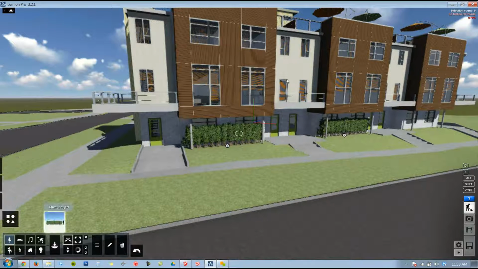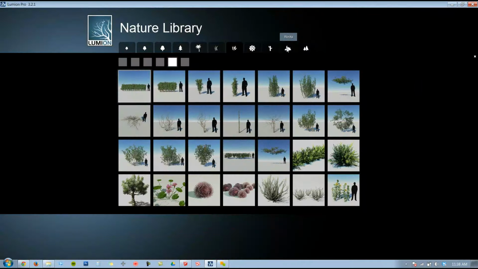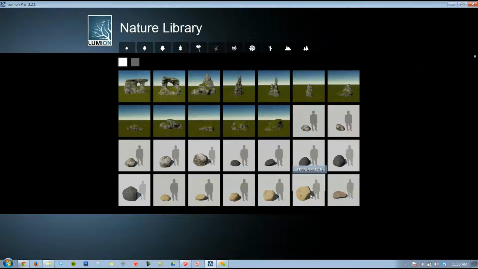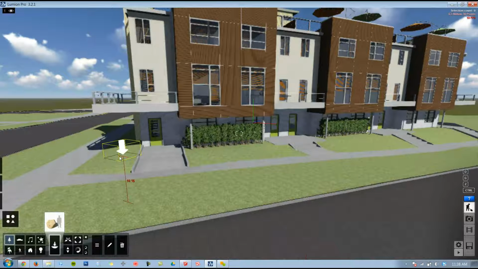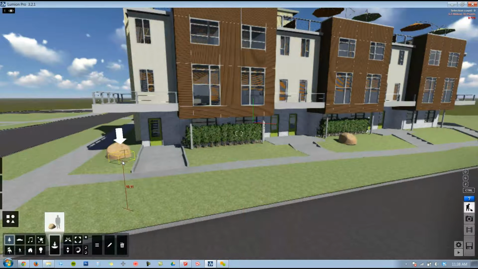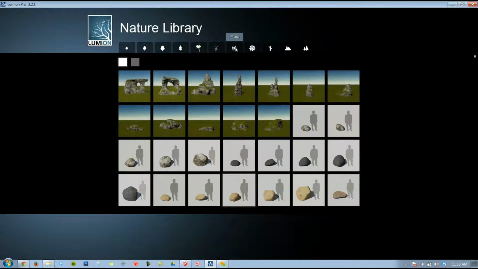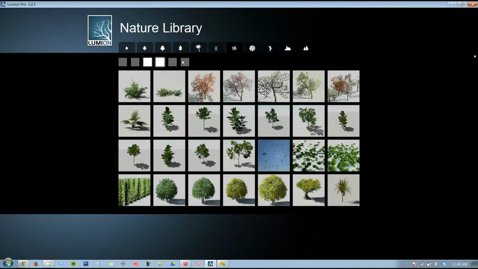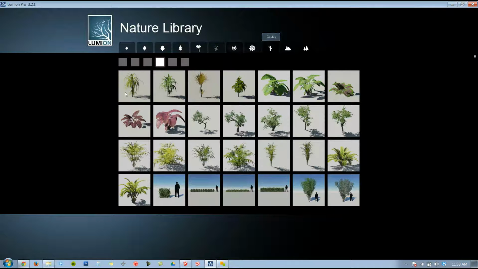We'll go back to our nature library. Here we've got some rocks. All right, so let's just add a couple of rocks. We'll go with this big boulder right there. We'll put one there. You can drop one there. Go back and change that. And let's choose a different boulder. And we'll do one there. And we'll put one here. And then we can go back into our nature, go to our plants, and let's add, I think there's, oh, here's a little cactus. That's kind of cool.